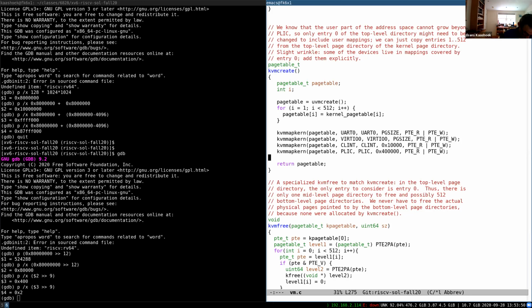Any other questions? Because the only other change that you of course have to make is in user trap ret. You have to make sure that you actually run with the process's kernel page table.